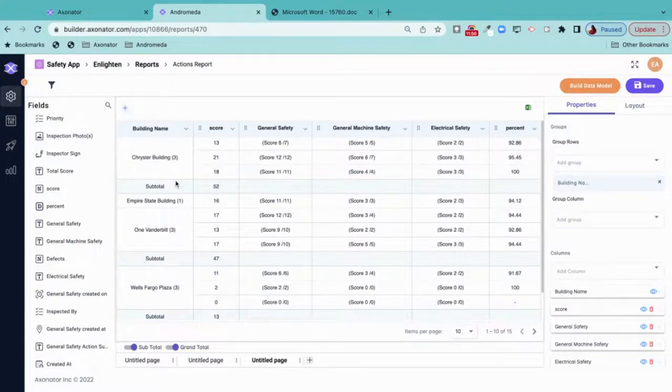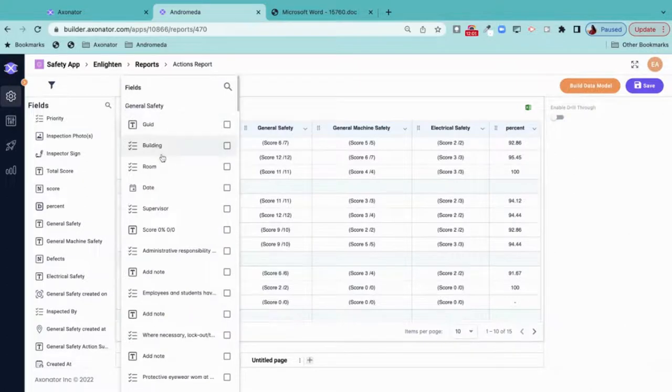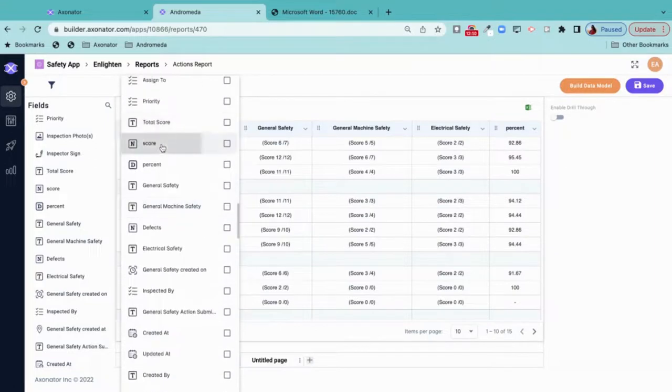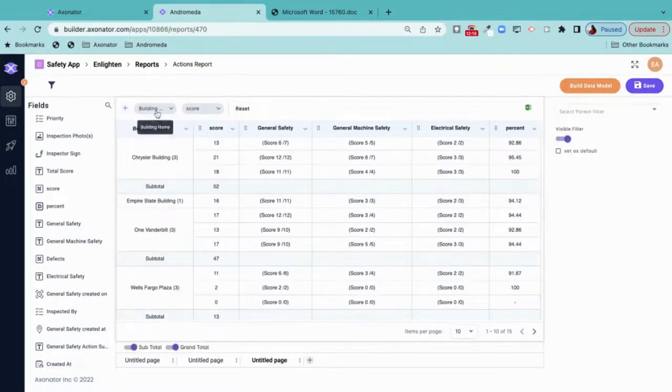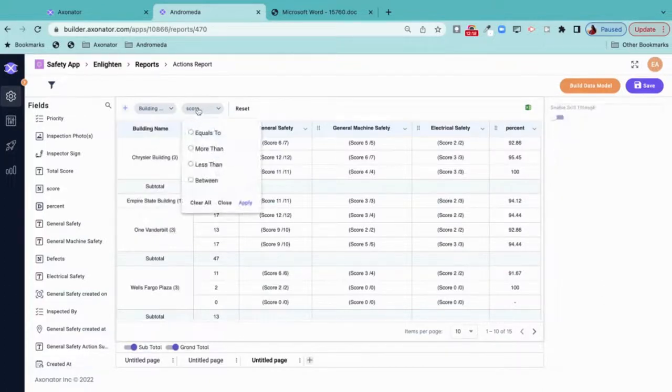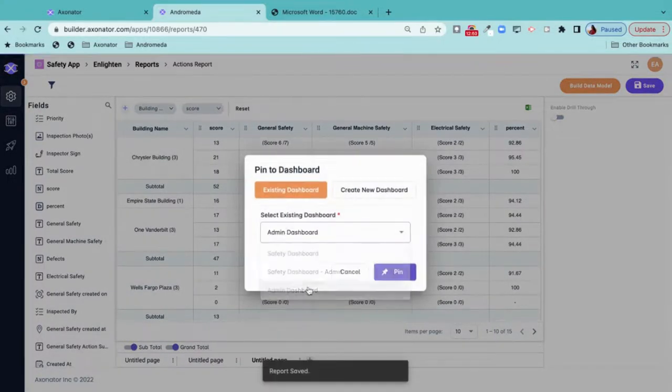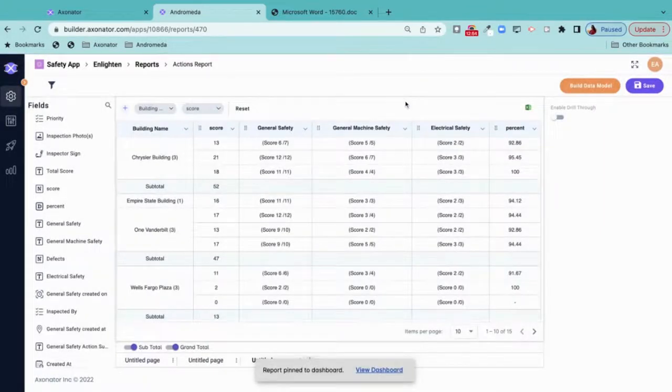Similar to the filters in the graphical report, you can add the filters over the tabular report as well. So I'd add the building name or the score as the filters, and here again I can filter out the data according to my sites, or maybe just to check the list of sites where the safety score is maybe less than 95% or 90%. So those kind of filters could be applied on the data insights that I'm getting from the reports and dashboards. Now I'd also send this table to the dashboard that we recently created, so that this tabular information is also visible on my dashboard. So this way we have our tabular report set up in the application.